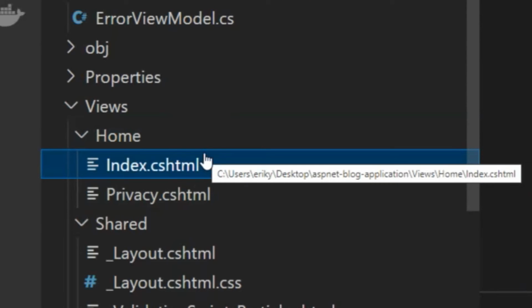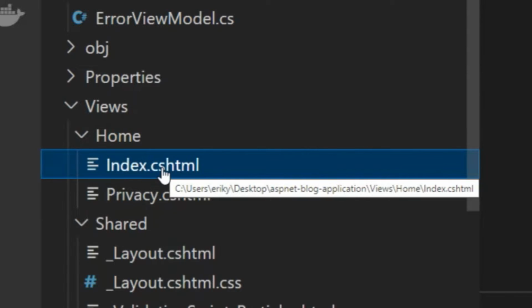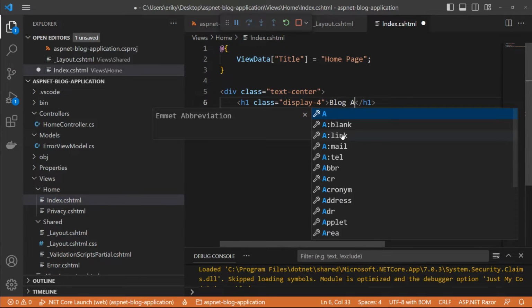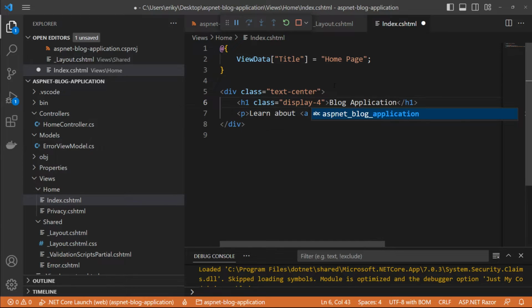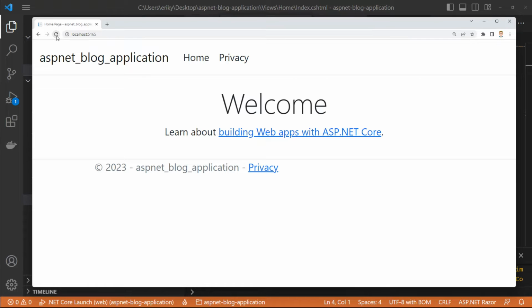So to demonstrate this, let's go into Views/Home/Index.cshtml, and let's change the welcome text to something like Blog Application. Okay, and then let's go back to our browser, and you'll see that it's not updating. It's not refreshing.